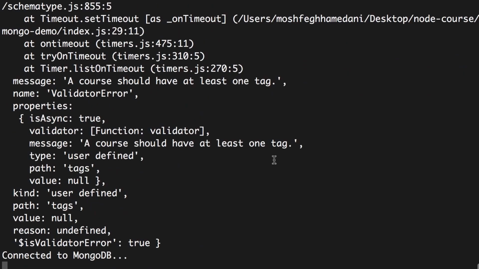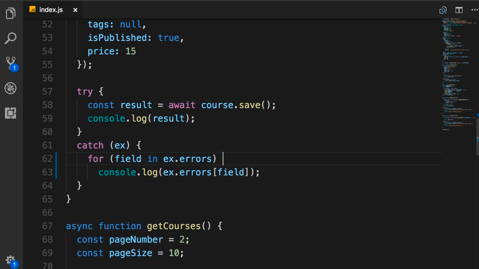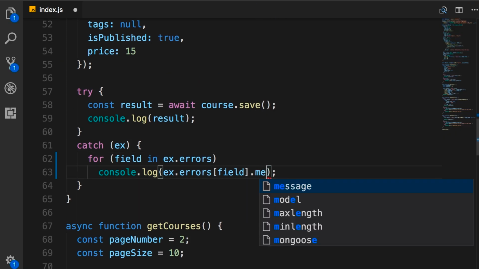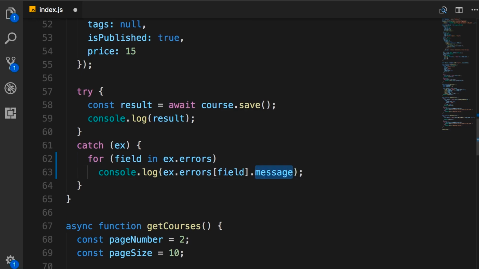So if we scroll down, you can see the kind of this validation error is user defined, because here we have a custom validator. The path is tags. The current value is null. So if you want to get the validation error message for each invalid property, we can simply access this message property.